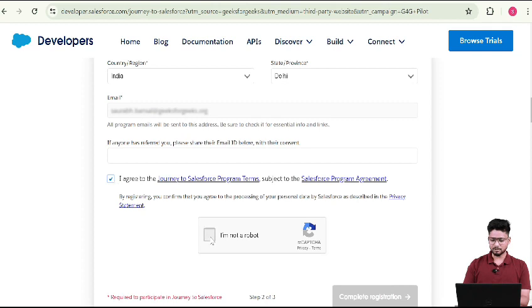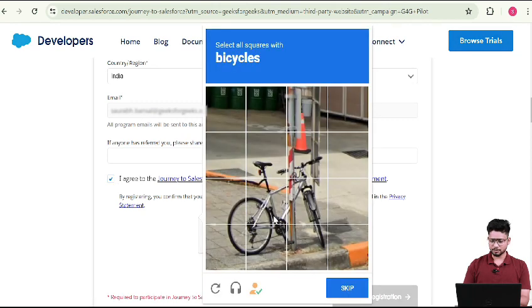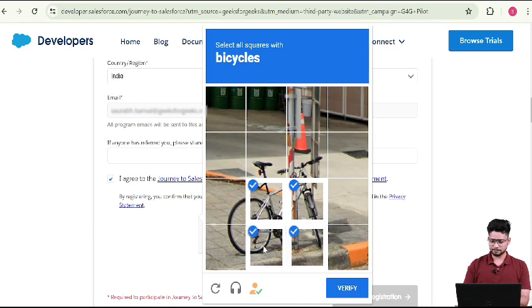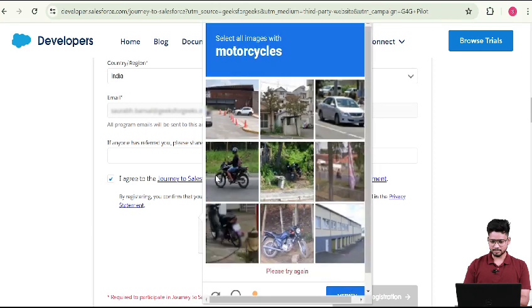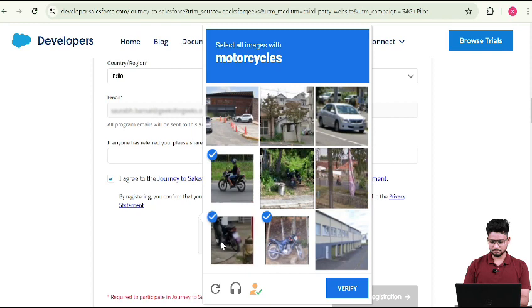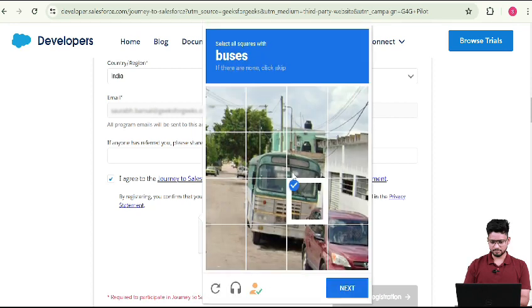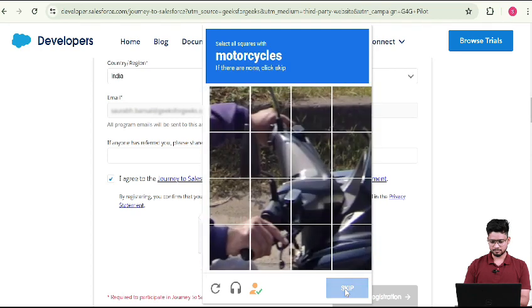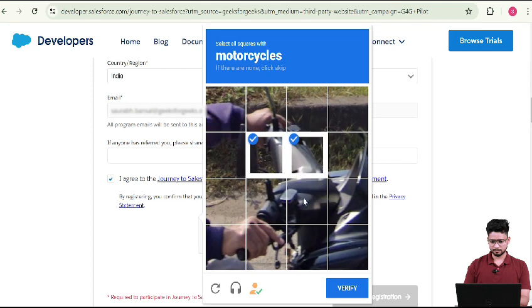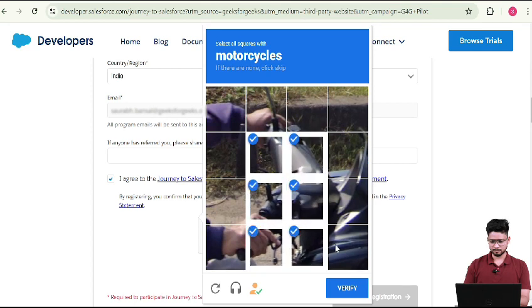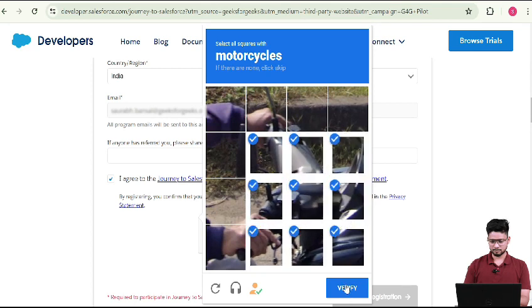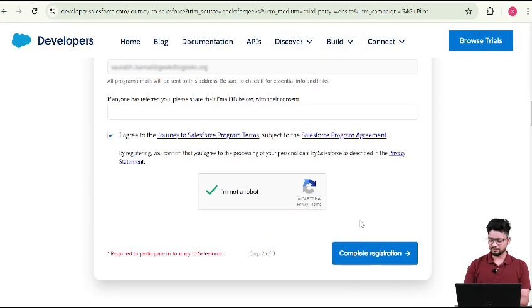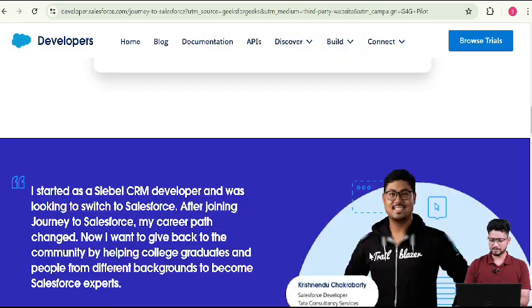Then you have to tick I'm not a robot, and then you have to authenticate. Let's verify this. Verification is done. Now you have to click on Complete Registration.